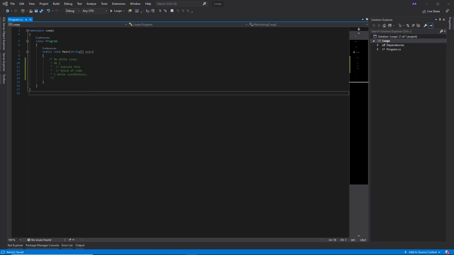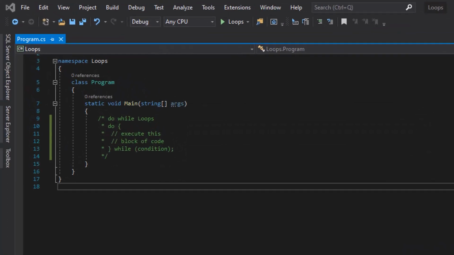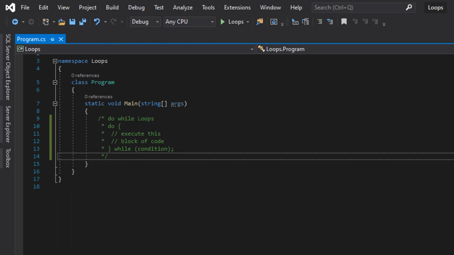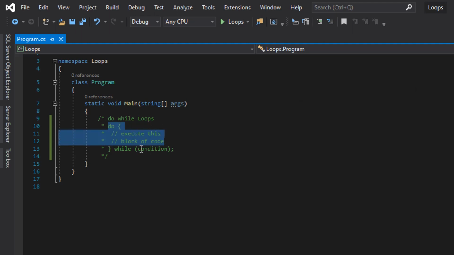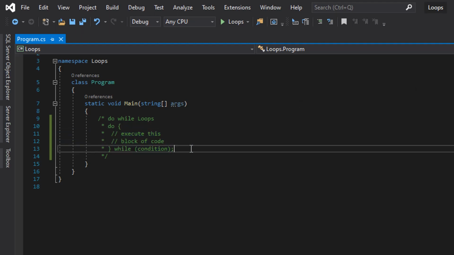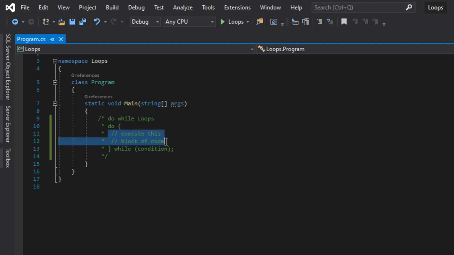Just like we mentioned in the last video, a loop will execute a block of code for as long as the condition holds true. The main difference between the do while and the while loop, as you can see right here, is that the do while first has the block, then has the condition, meaning it will execute the block of code at least once, and then it's going to check the condition. If the condition is true, it will execute again. Let's go over some examples to help you understand this better.